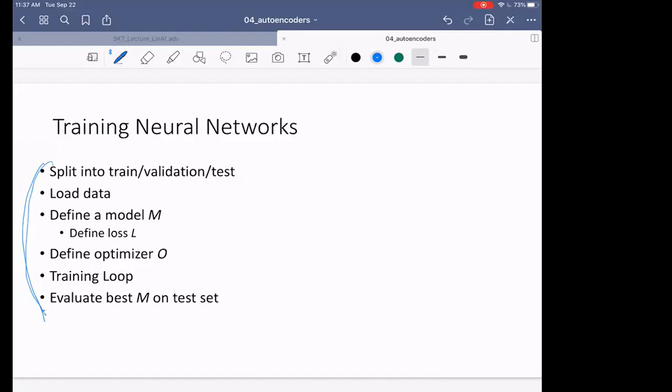You load the data, you define a model, and by defining a model, you're actually defining a loss as well, and then you define an optimizer, and then you put a training loop, and then you evaluate the best model and test it. So this is your high-level idea of how you want to compose or construct your entire training phase. We'll just go one by one.